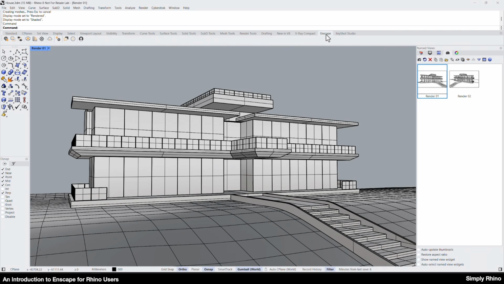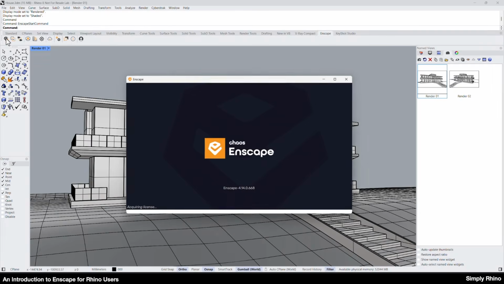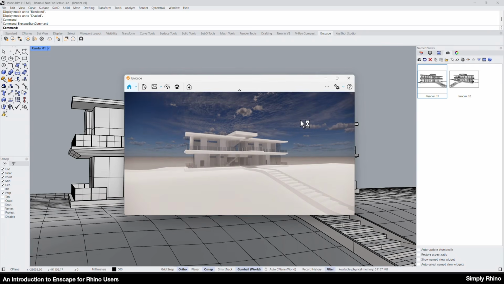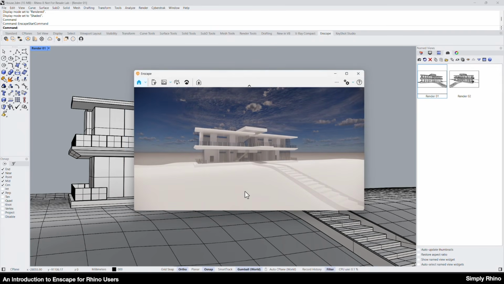Once installed, Enscape has a simple toolbar, and the first tool here allows us to start Enscape. And once open, we'll see an image that looks very much like our Rhino rendered viewport, except that we've got a sky and horizon already in place. Now, if you're used to rendering in Rhino, the good news is that you don't need to learn too many new processes, as most of the navigation can be done in Rhino.